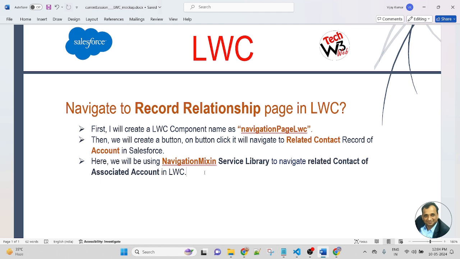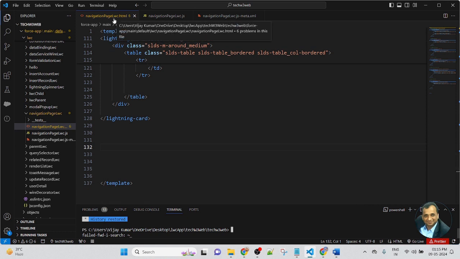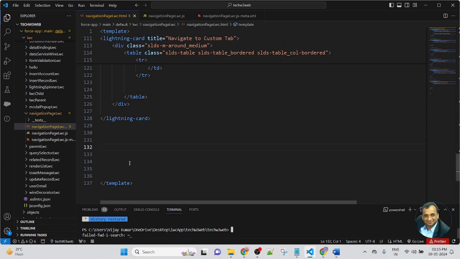So now let me go to VS Code, where we will learn step by step how to create a function and how to navigate, after clicking the button, to the related contact of the associated account. So friends, this is my VS Code. In VS Code, I already created the navigationPageLWC component in the previous lesson. In this lesson, we are using the same LWC component.